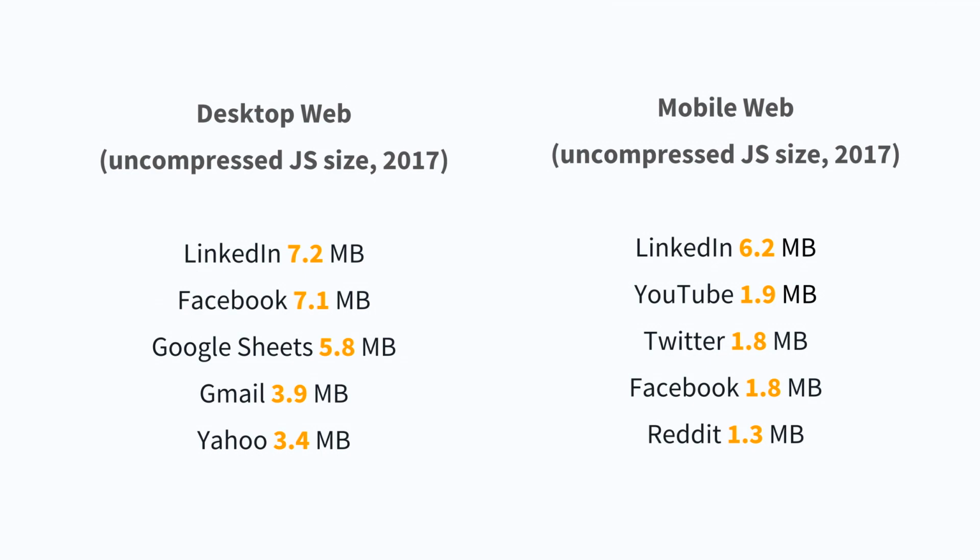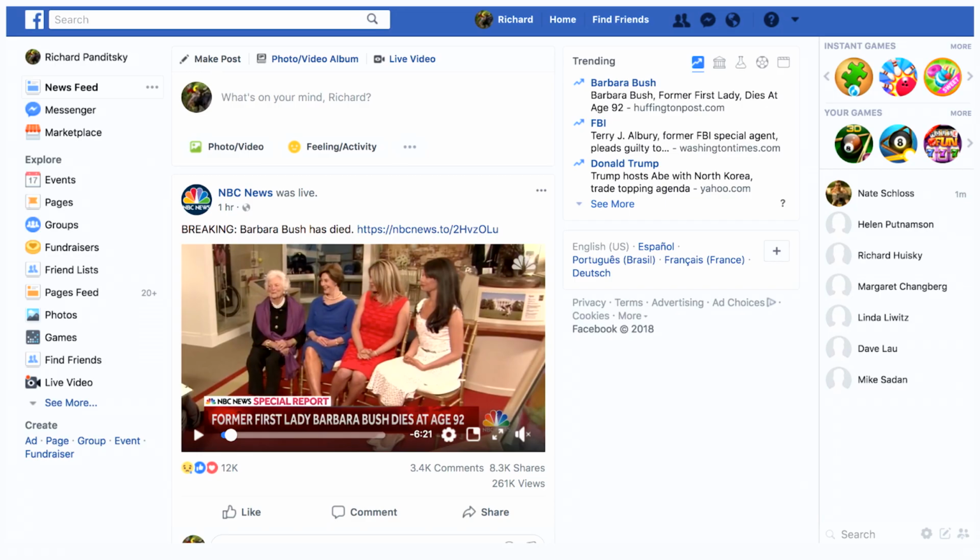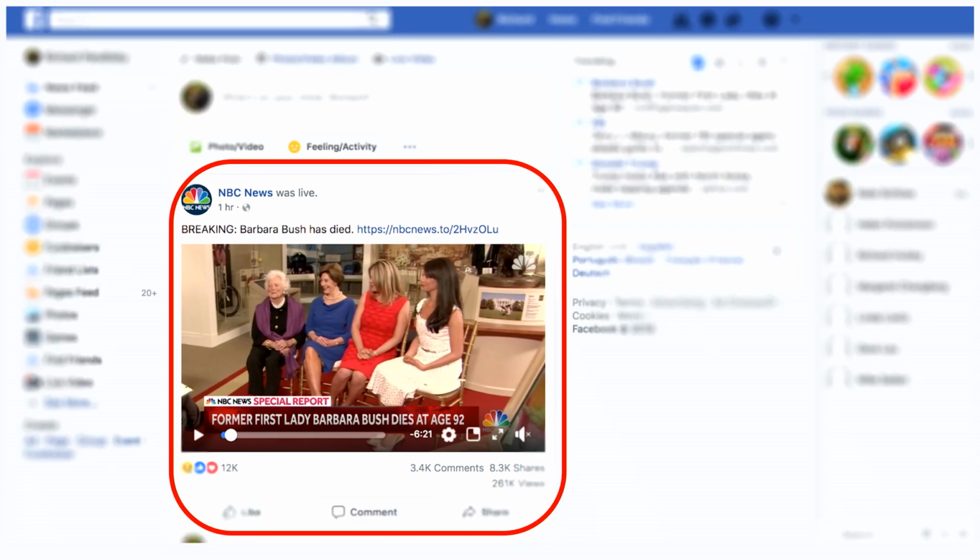Now, how do we get to this much code? Let's take a typical Facebook page. You have many different products within this one page. You could have a video player that's basically an entire YouTube experience in one piece of the site, and maybe for this example, it's taking up 600 kilobytes.